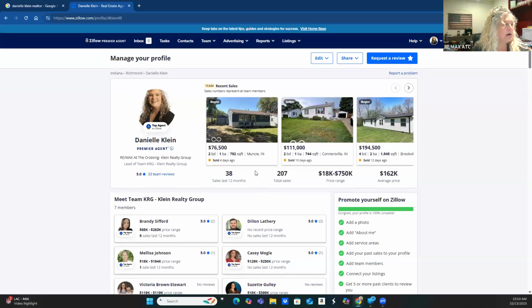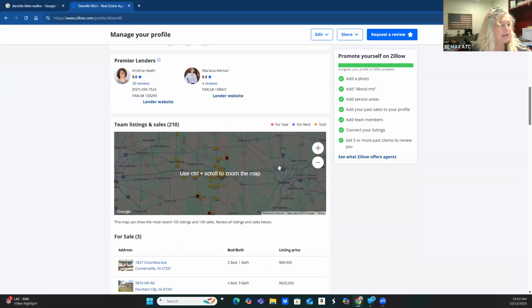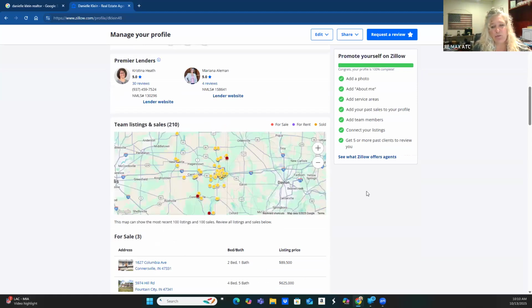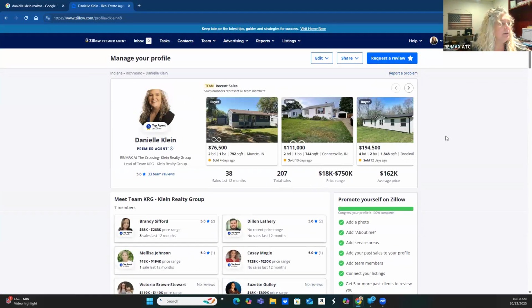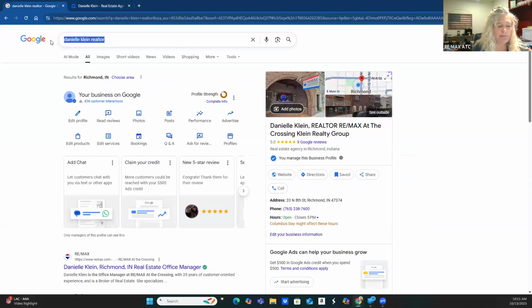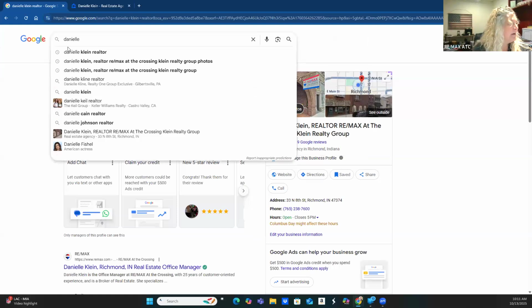That's still a little low. We're working with our team to make sure that everybody's going in and claiming them. But down here, it shows the map of where you sell, what's active, and that's out to the public. So anyone that's really taking a minute and really searching for realtors, that's what you want to make sure is here.